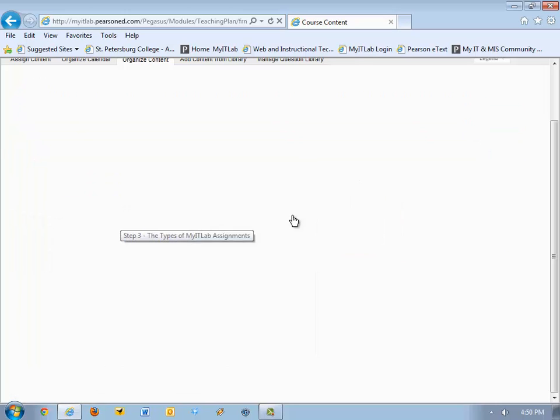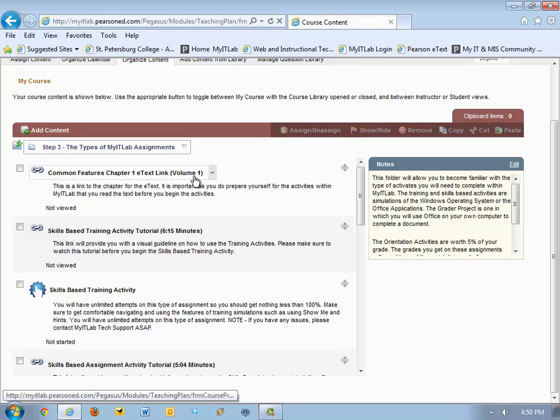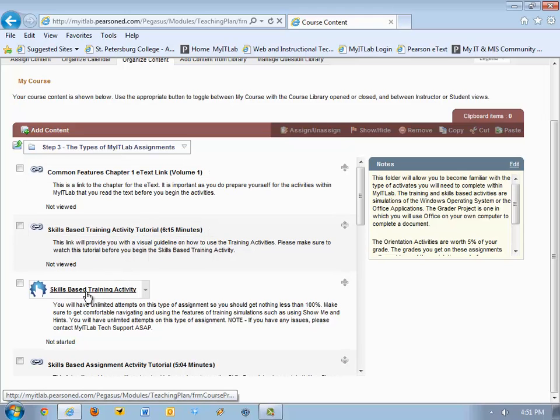The last thing they have is the types of the activities that go on in MyITLab, and again they read all of this. So what I did is I created something that they would have to use, and what I used is the common features chapter, which is what we don't use. So the first thing the student would want to do is go ahead and click on the ebook and read the ebook. Then what they're supposed to do is a skills-based training activity.